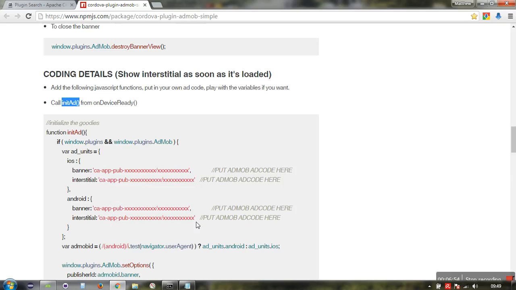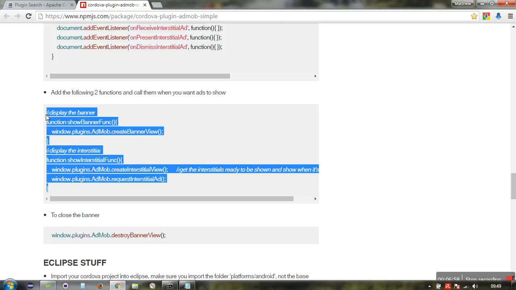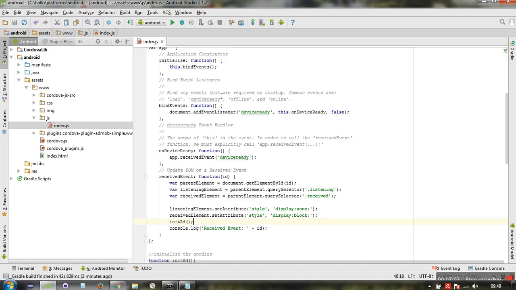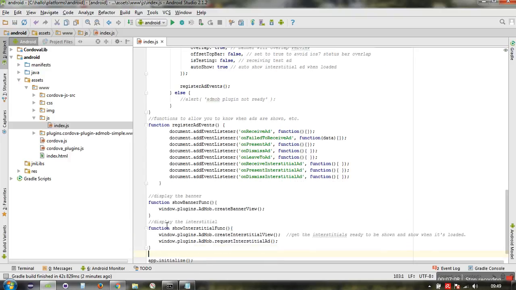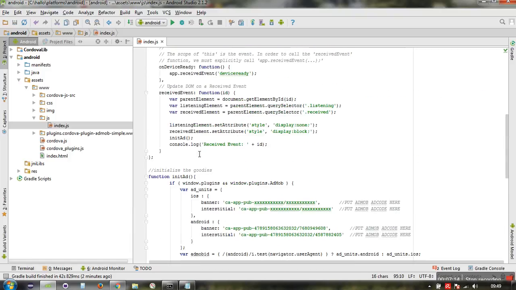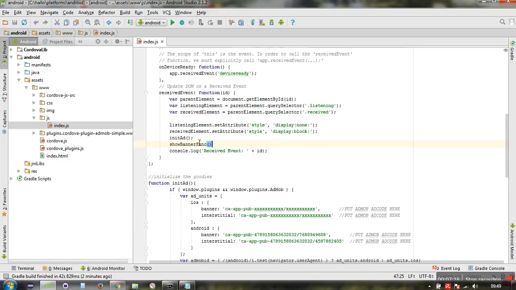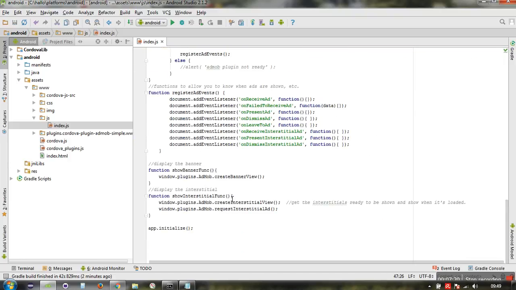Right. Now what's next? Add these two functions and call them when you want to show ads. Fine. Okay. Add them at the bottom. Add the show banner function after initializing the ad. And we want to show an interstitial as well.